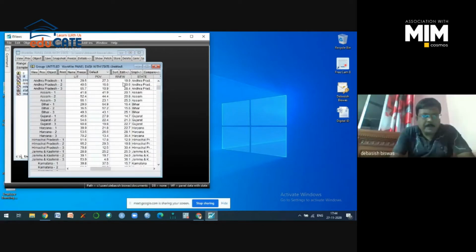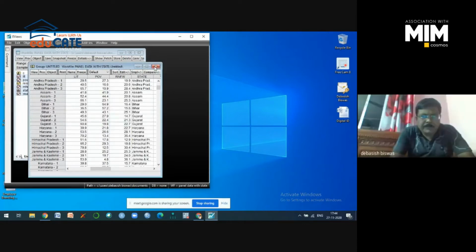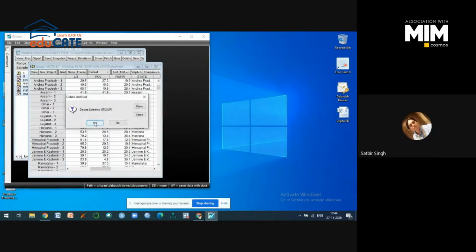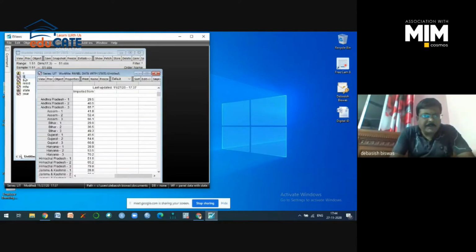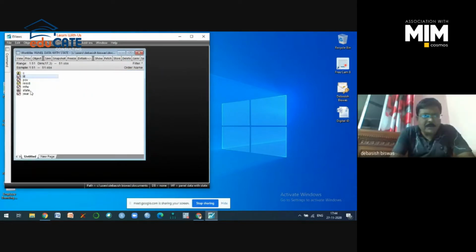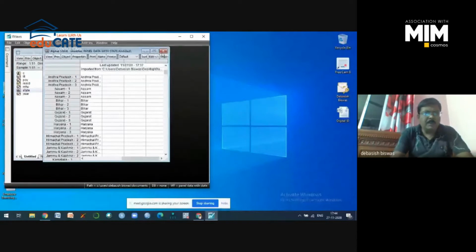And if you want to show only one variable, for example just literacy, just double click on this folder. In this way, it will be shown.